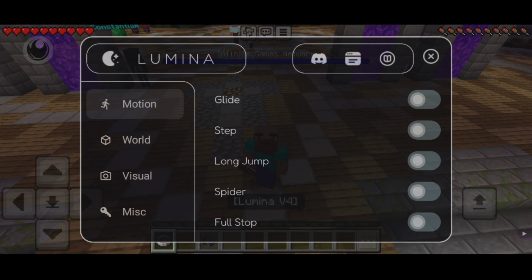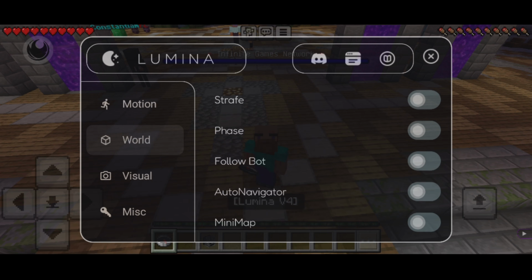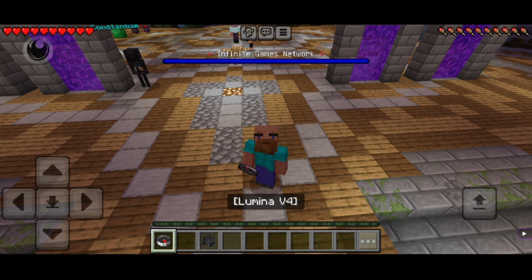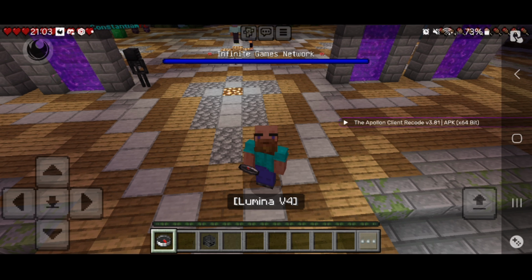There's a bunch of motion utilities. As you can see, there is so many of them, and combat utilities as well. This client really has anything you would expect. This is probably one of the best mobile clients out there right now. Maybe a pawn is better, but I don't really think so.